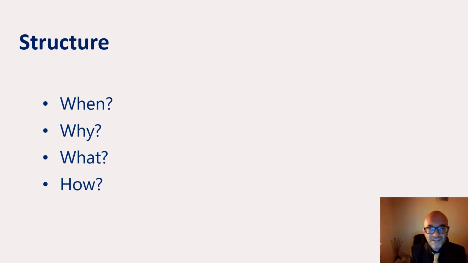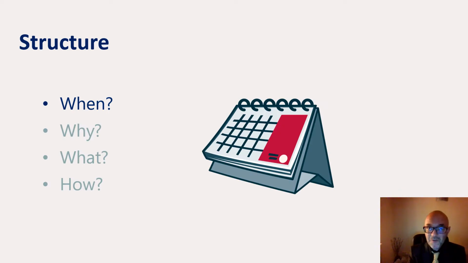I will structure my presentation along four questions: when, why, what, and how. Starting with when, hence this little calendar. The new IB guide and all the accompanying documents were published on the 1st of February 2022. The next slide is a screenshot of the dedicated website the IB has created for us.